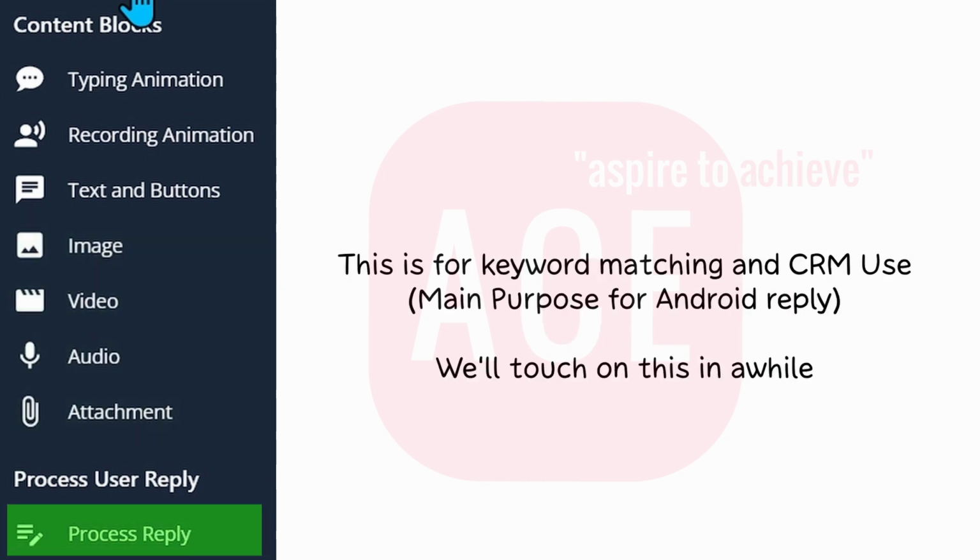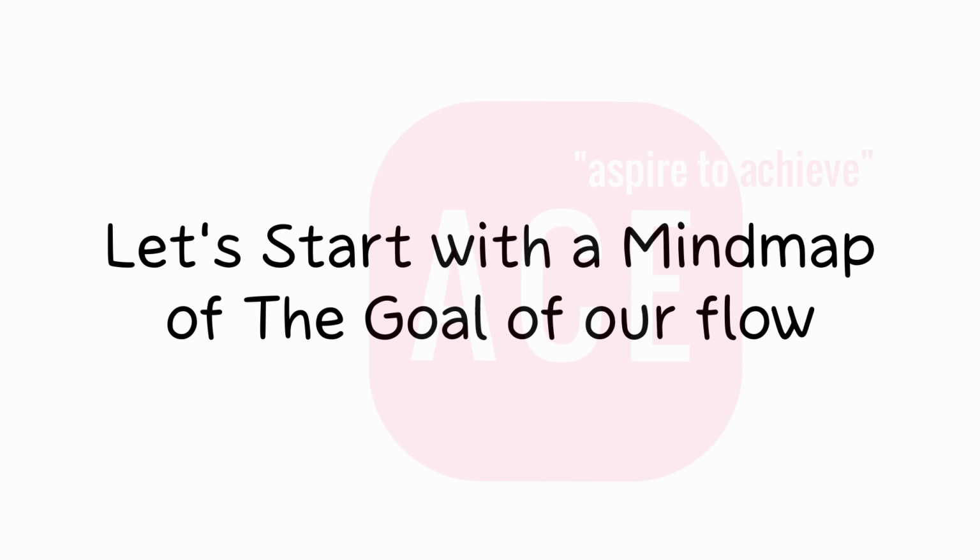And process reply, this is for keyword matching and CRM use, but the main purpose is for Android replies. We'll touch on this in a while. So let's start with a mind map of the goal of our flow.